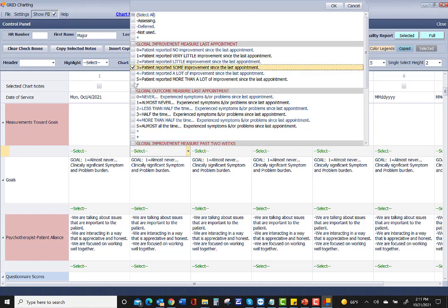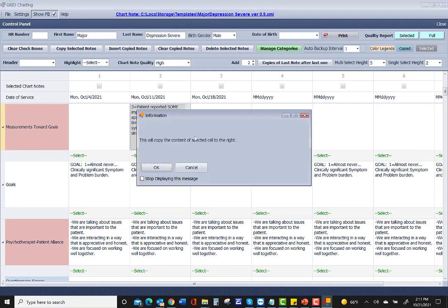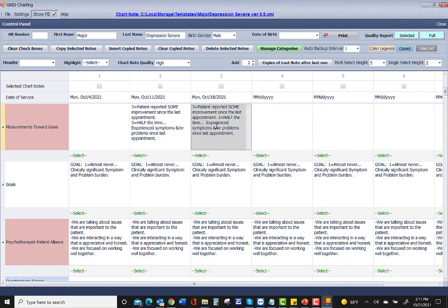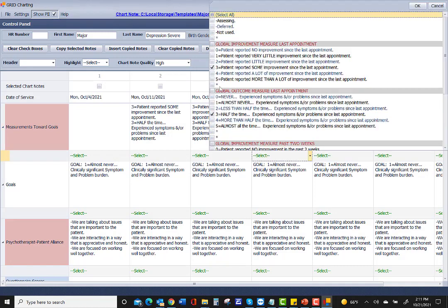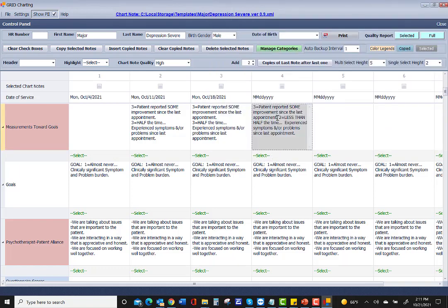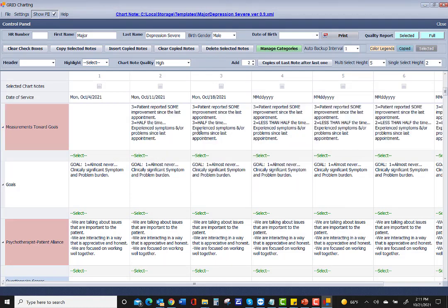Some improvement. Half the time. Left click, right click. That works. Let's do this. Left click, right click, copy the end of row. So now what you've got is basically improvement, and you can see them in these scores, 3-3, 3-2, 3-2, a little less than half the time.